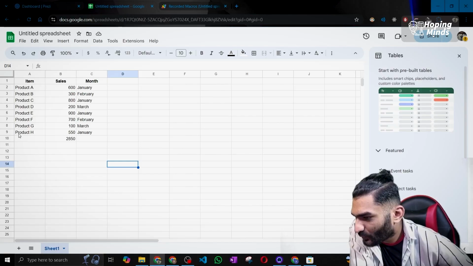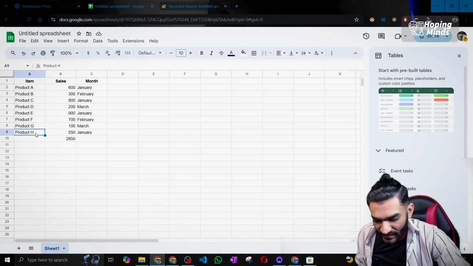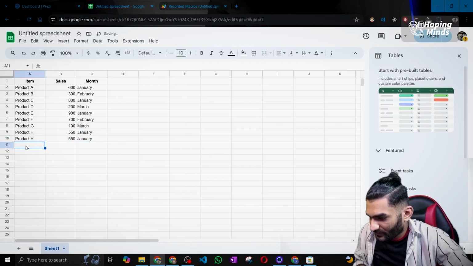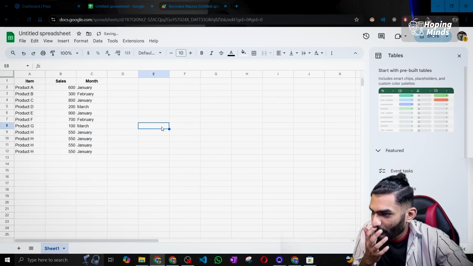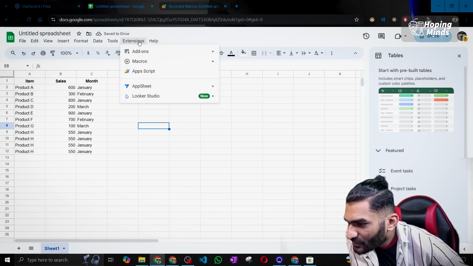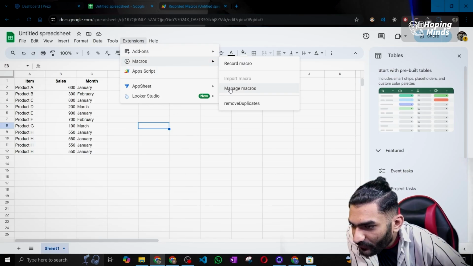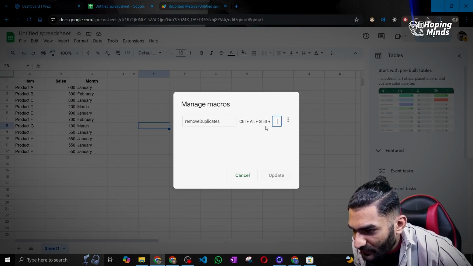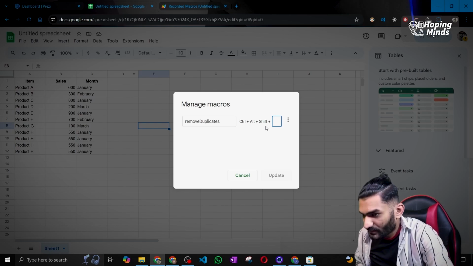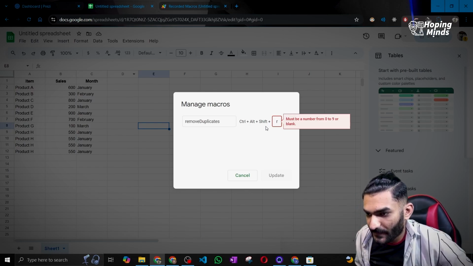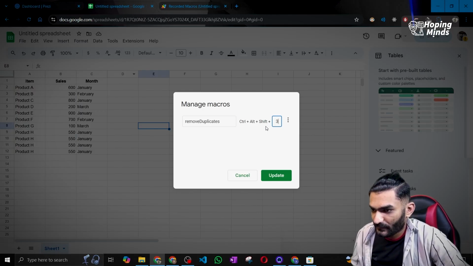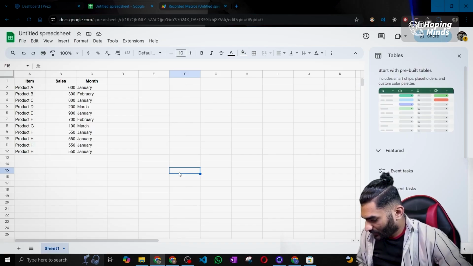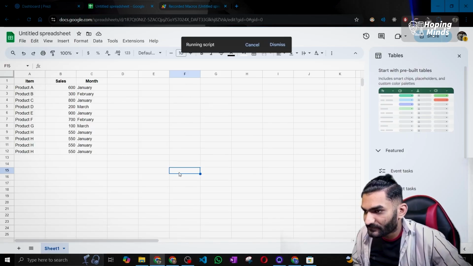Is it removing the duplicates? So let me do one thing. Let me copy it, and I will paste it over here, right? And let us see. I'm not sure how to remove the duplicates. Will it do it? Okay. So the shortcut to remove duplicates is control alt shift 3. I'll update it. So control alt shift 3, running script.